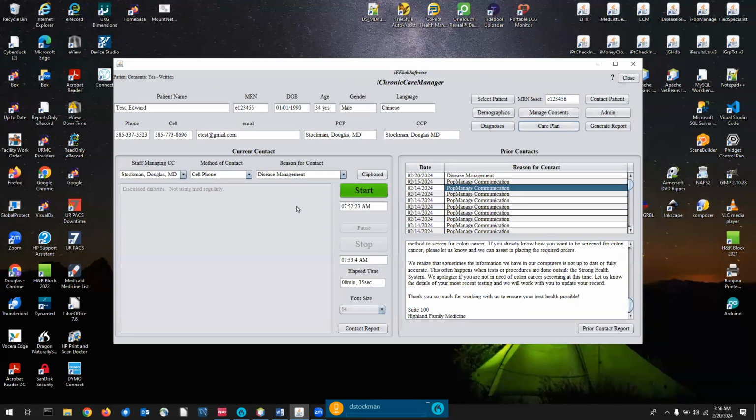So this is all a pretty straightforward program, but it allows your office to bill for staff time that normally would not be supported by any reimbursement.